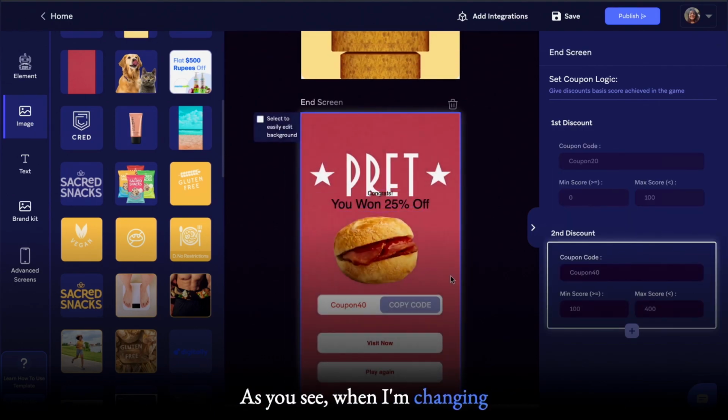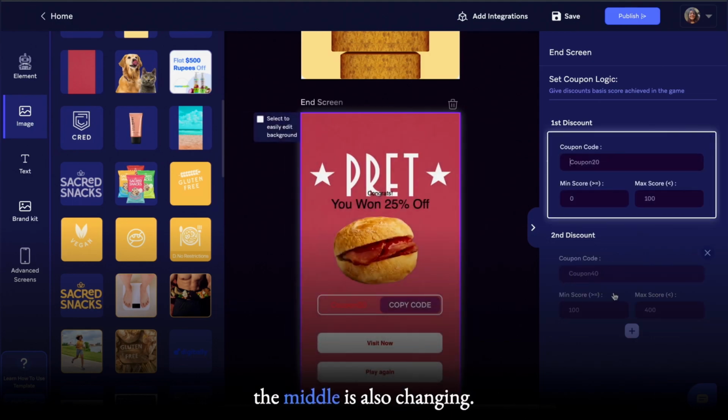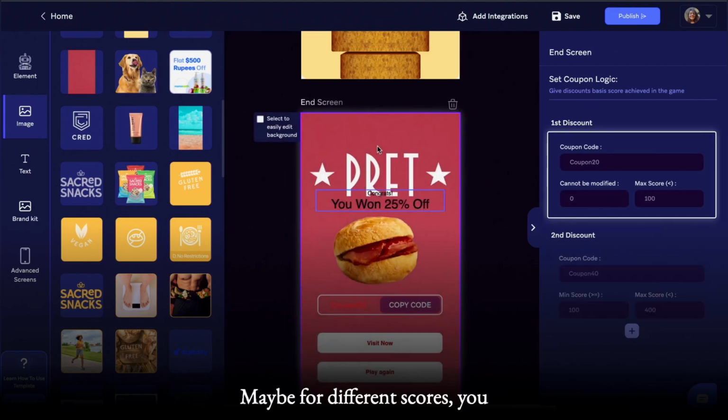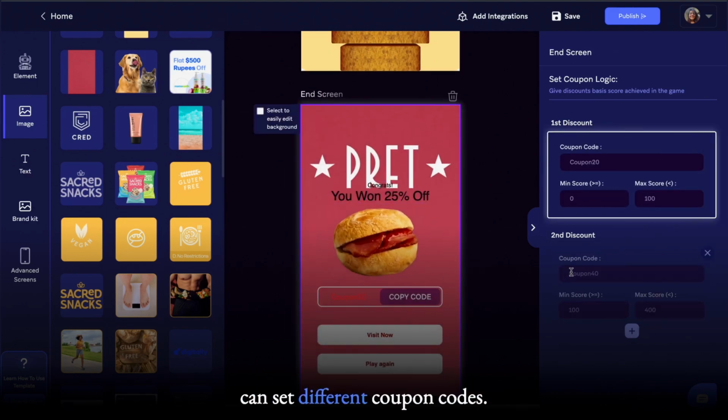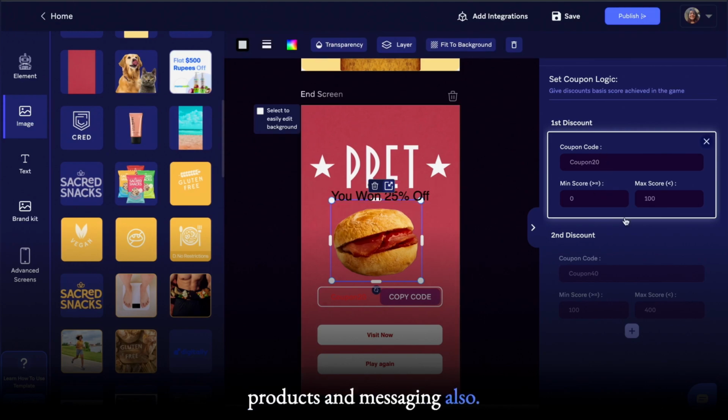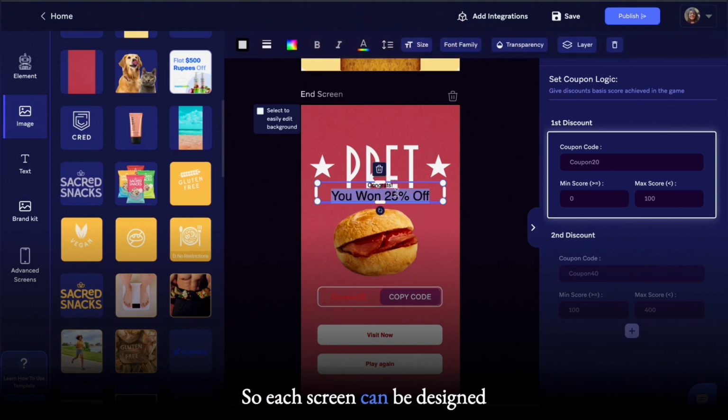As you see, when I'm changing the score range, the screen in the middle is also changing. So you can add different details in each screen. Maybe for different scores, you can set different coupon codes. You can show different products and messaging also. And can also add different redirect URLs to the button basis the products and the discounts. So each screen can be designed separately.